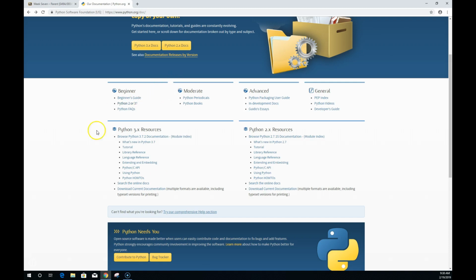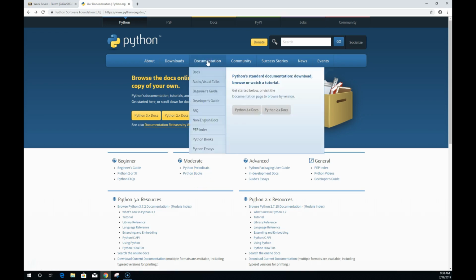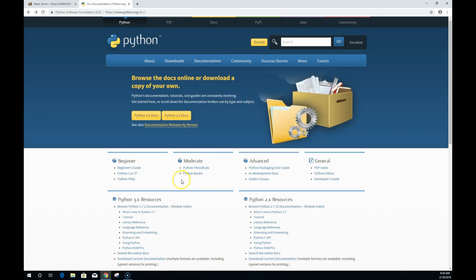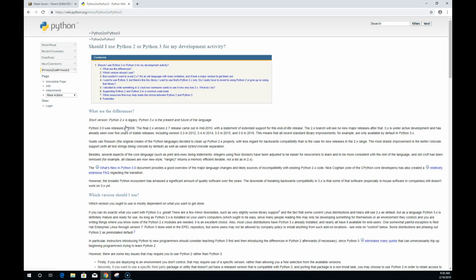So this is a great resource over here on python.org. I went to documentation, and notice there is everything from a beginner's guide to the differences in Python 2 and 3. So 2 is legacy, 3 is what's happening. It has been since about 2008, 2009, 2010 when this changed.